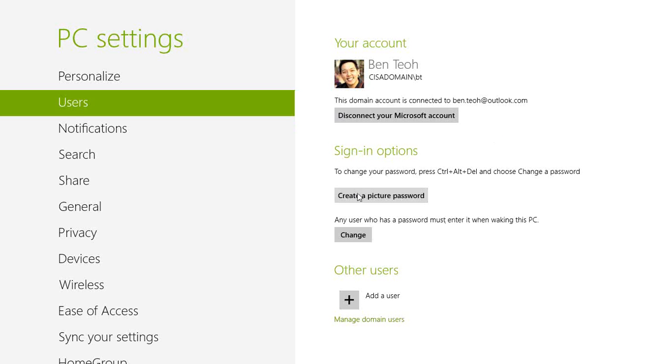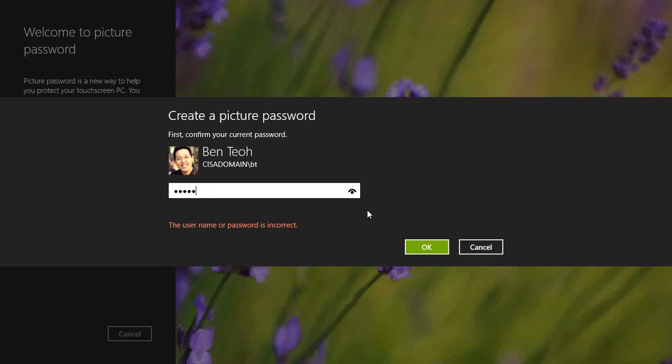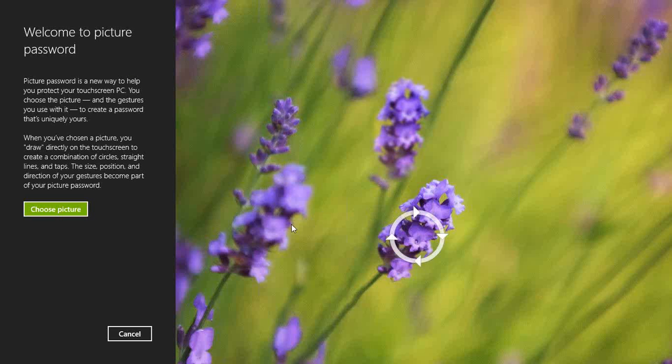And one of the cool new features is the picture password. So instead of having to type your passphrase in like that, or typing in a PIN code, you can actually use a picture to be your password. So you can see the demonstration here. You can do a few different types of gestures, and depending on the types of gestures you do, that becomes like an unlock code.